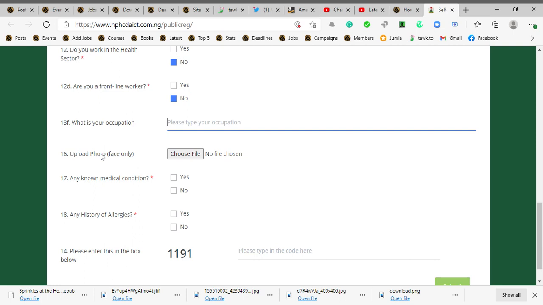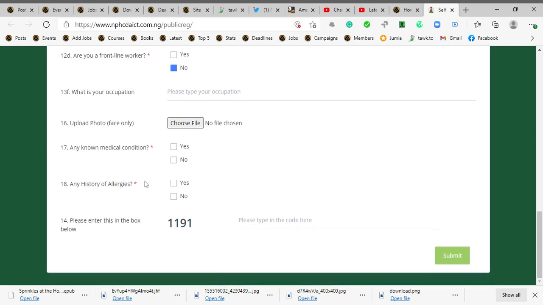So upload photo, face only. Just a passport photograph of yourself, or you can just take one with your phone, then crop it out. Then that is what you upload here. Choose photo. That is what you upload here. Not the full picture, your passport, so your face only.